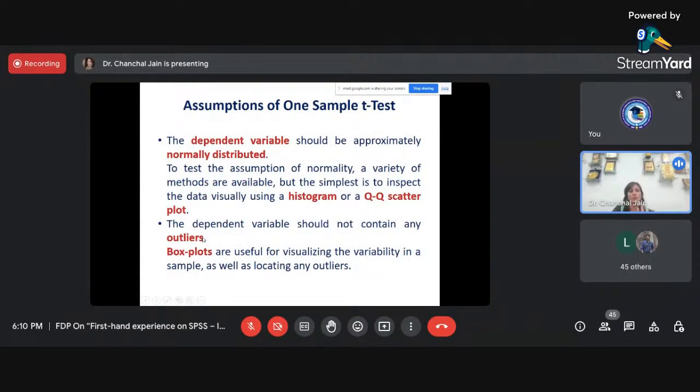Sorry, one more assumption is there, that is the outlier. There should be no significant outliers. So there is a correction. If you are writing, you can write there are no significant outliers in the variable. So how can we check these different assumptions? I think yesterday I already discussed it, but today I'll tell you.